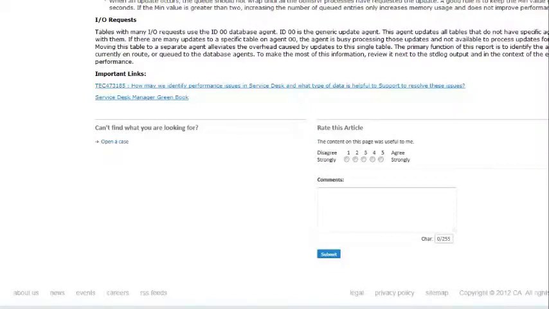The document also has links to other documents which are important for troubleshooting performance issues. Down towards the bottom you can find the link to another tech doc, TEC 473185, which covers how support identifies bottlenecks and causes of performance issues. We also talk a considerable length about architecture and performance in our Service Desk Manager Green Book, and there's a link down there as well.